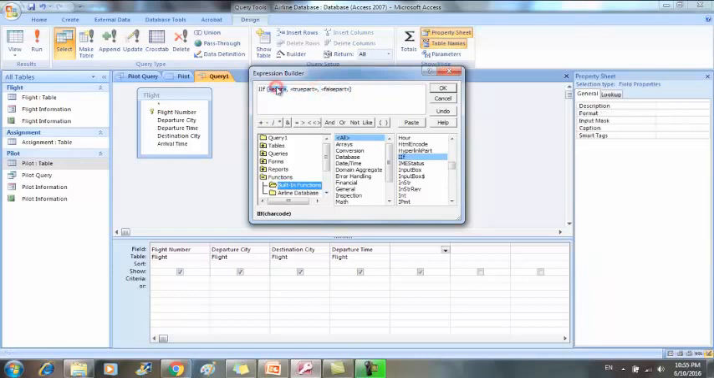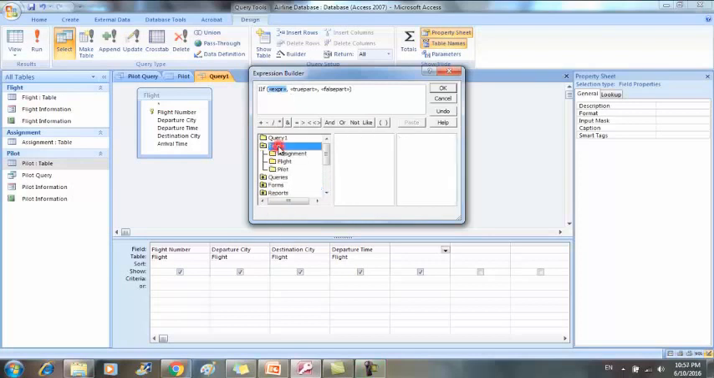In this expression part, we are going to check whether the departure time is lesser than 12 p.m. If it is less than 12 p.m., that means it is a morning value. If it is not, it is an afternoon value. We first write that expression. So the departure time in the tables group, flight folder, and here you can select the departure time. And now we are going to check whether it is less than 12 p.m.